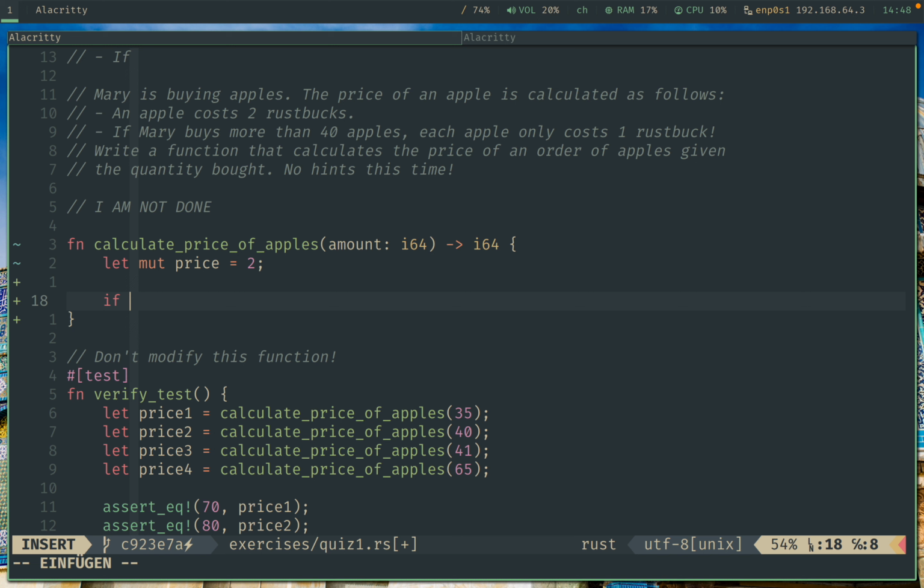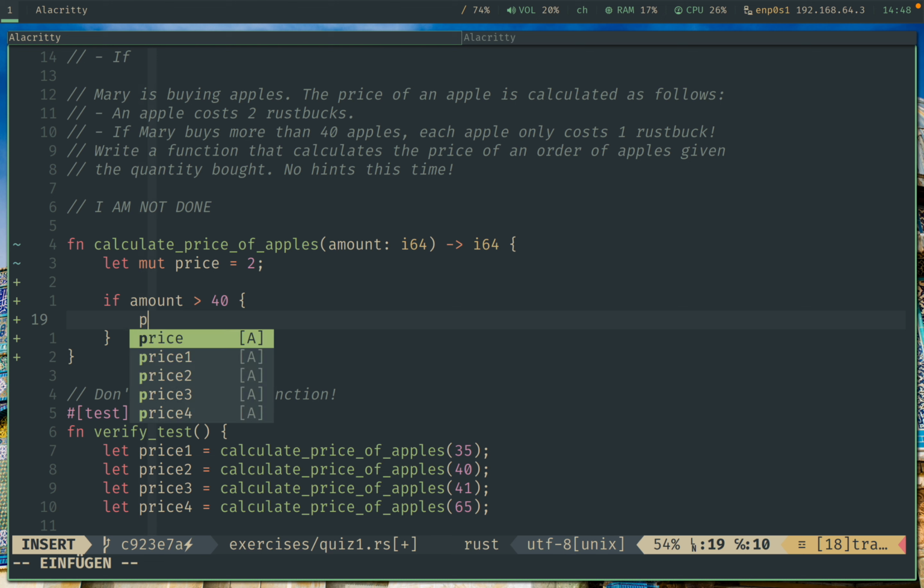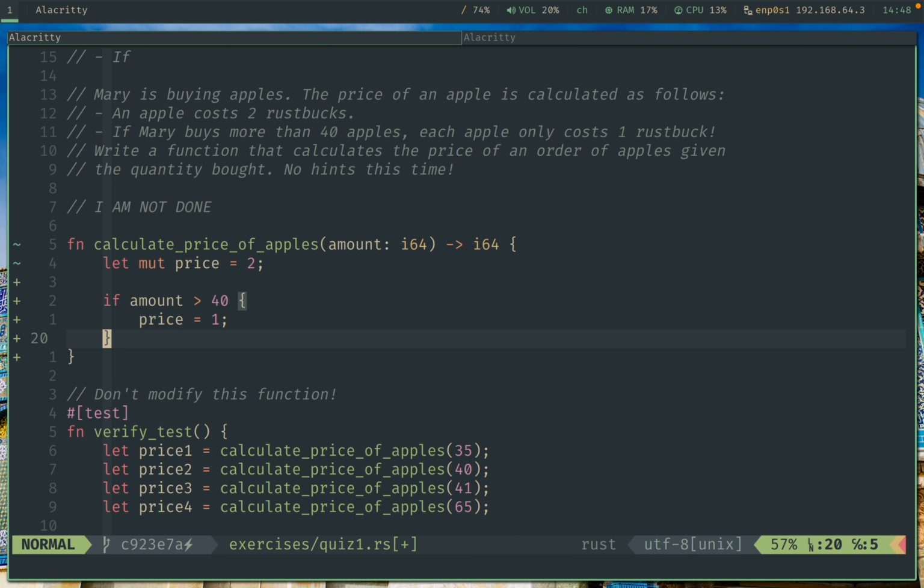If amount is more than 40, price will be equal to 1. That's why we had to make this mutable, because we want to modify the price if this amount over here that will get passed is more than 40.